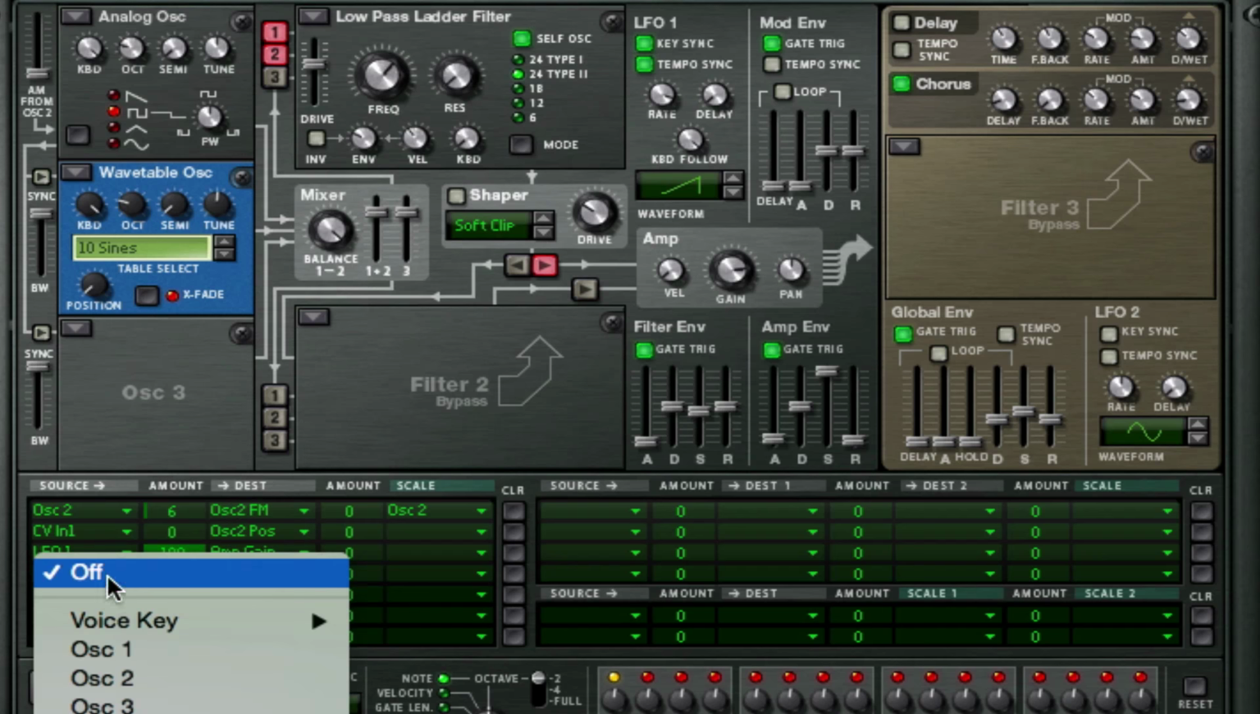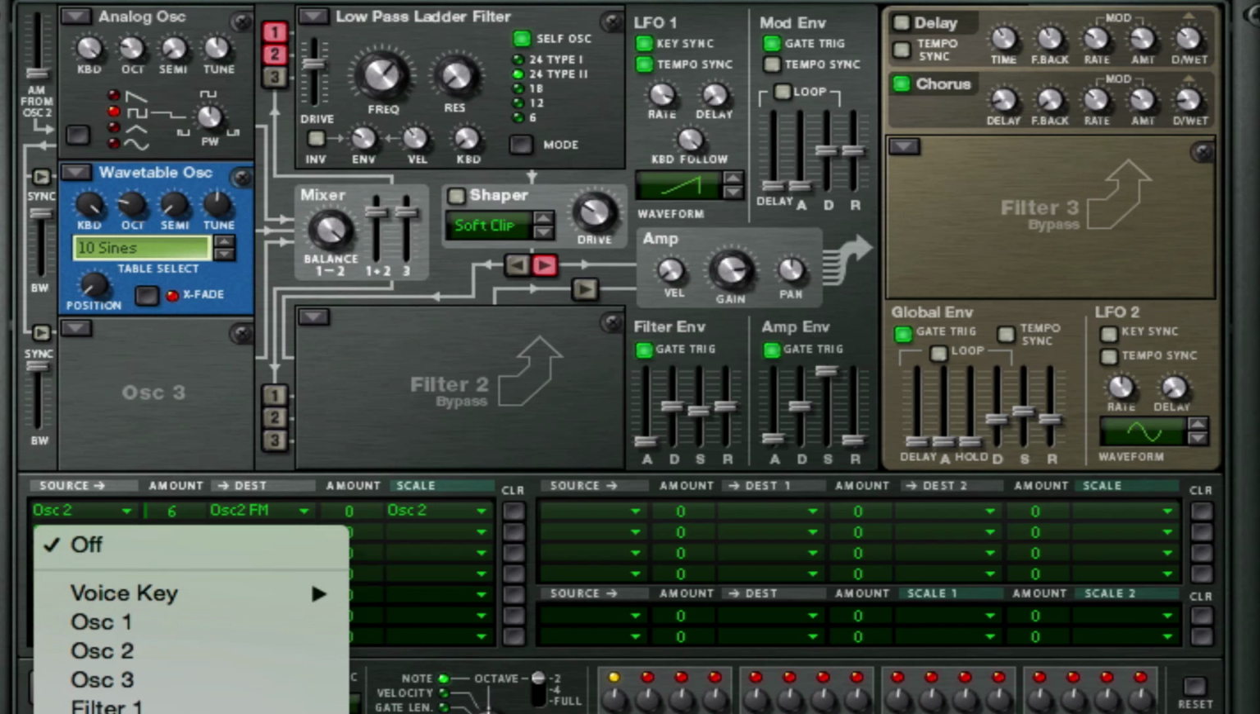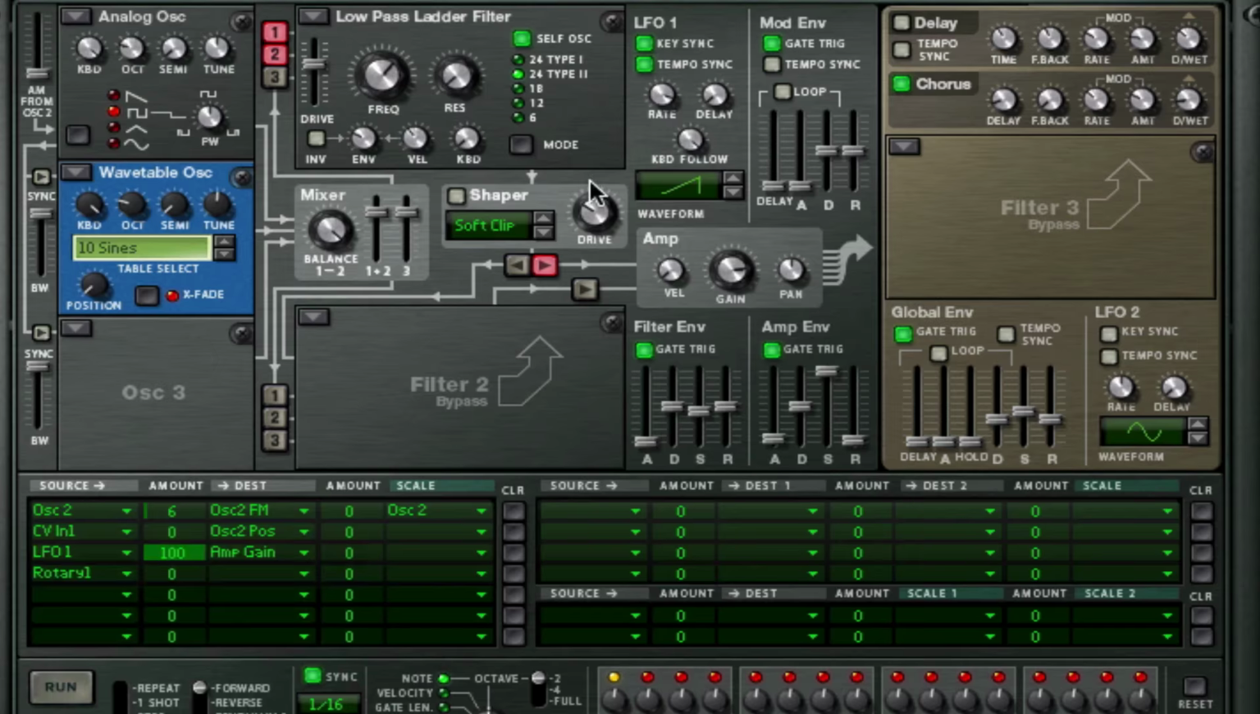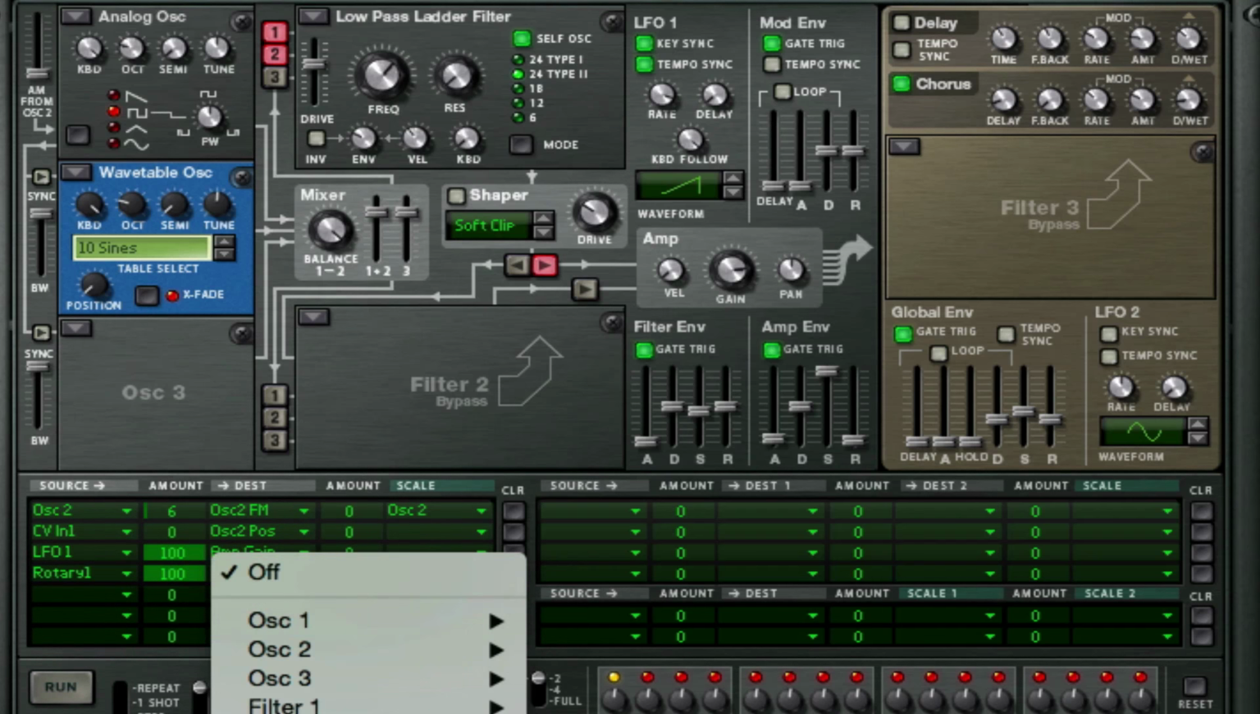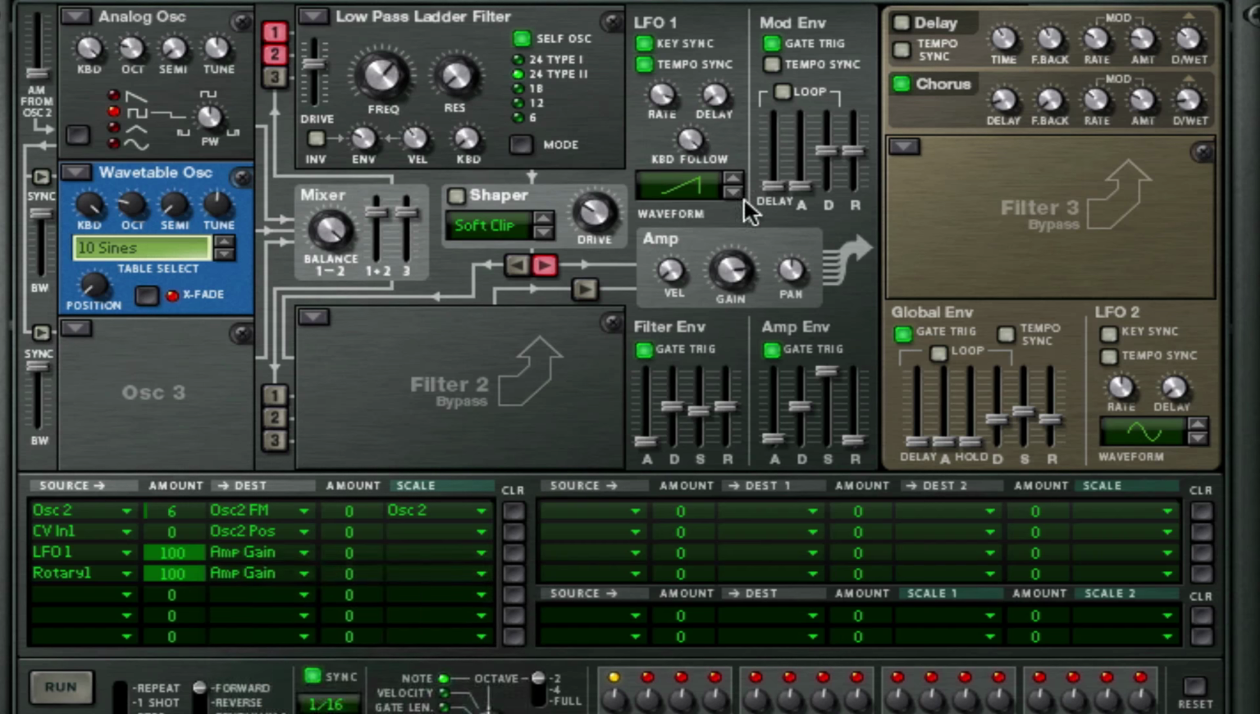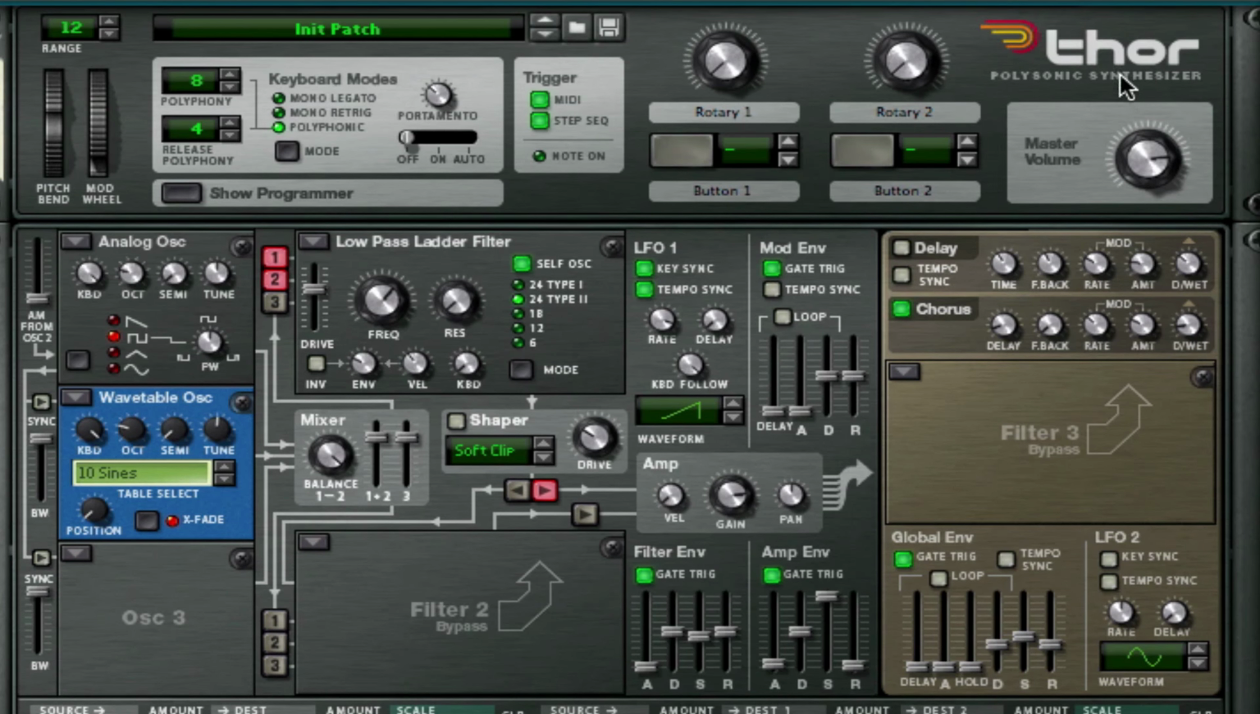Next, I'm going to choose my rotary one, found in modifiers on your Thor. I'm going to change this amount to be 100 and for the amp gain as well. So that way we can have a little bit more control over how loud Thor's output is on itself. So I'm going to change this rotary one to amp by simply renaming it. So it just forces more of the volume, or controls more of the volume.